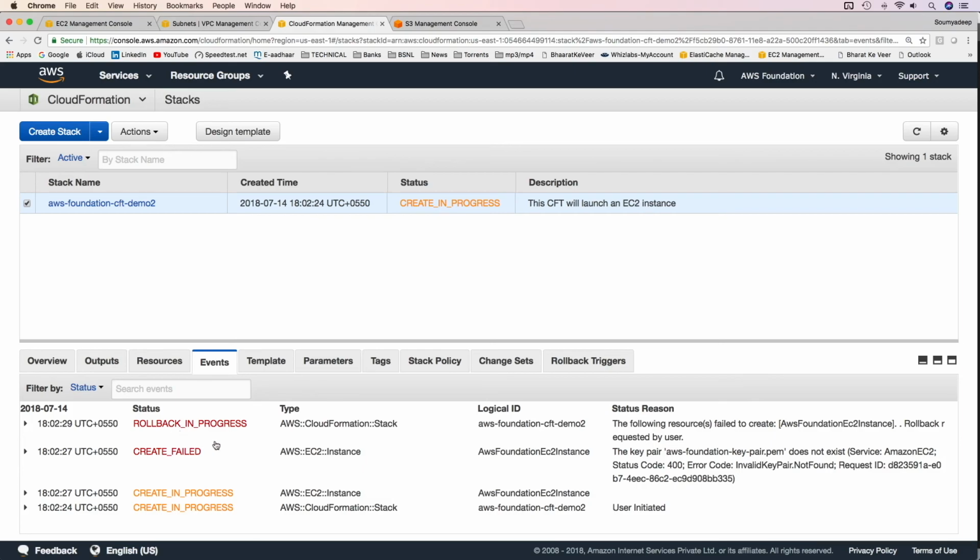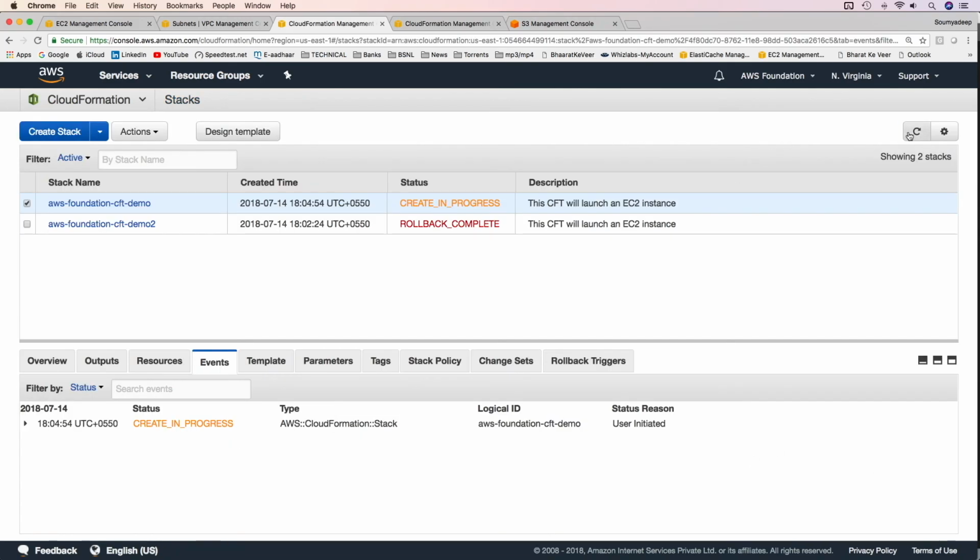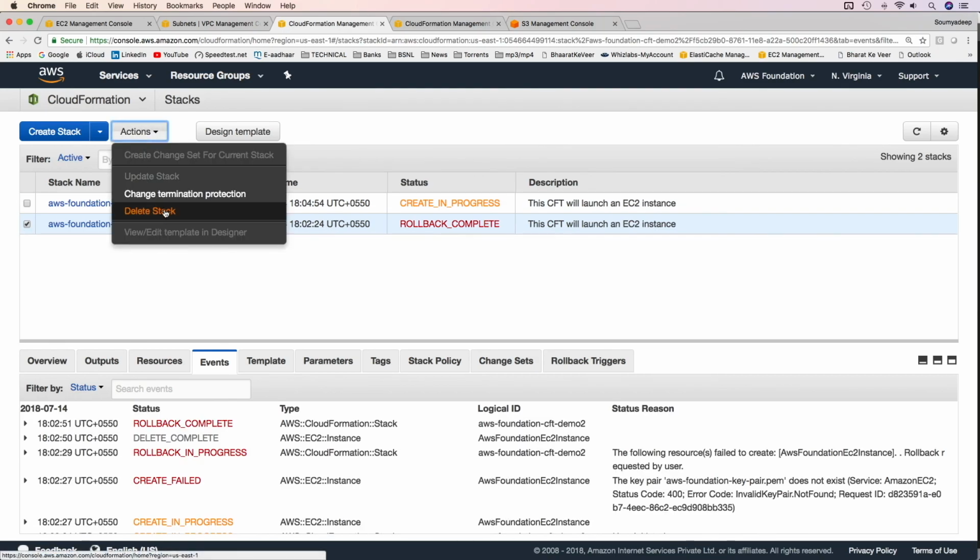Now, good that it failed. I can show you the rollback process. So as the creation failed, it is rolling back the entire process. In this case, we have only one resource, which is the EC2 instance. Had we had multiple resources and some of them were created, all those creations would have been rolled back and deleted. This time around, I have selected the correct key pair name, and now it will go ahead and create the EC2 instance properly. In the meantime, let me go ahead and delete this stack.